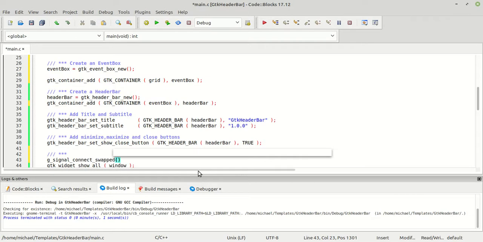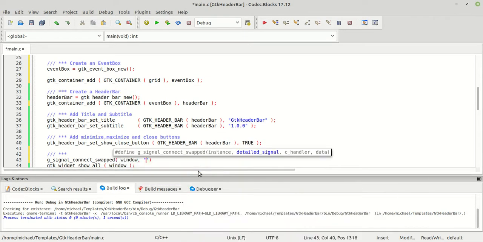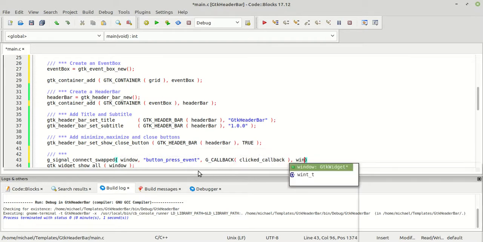Now watch, I'm going to catch the signal, which is of course the button press event, and of course we are going to G_CALLBACK. We are going to create a callback, let's say click it callback, and of course we are swapping our window with the window itself. Now let us create the click it callback.